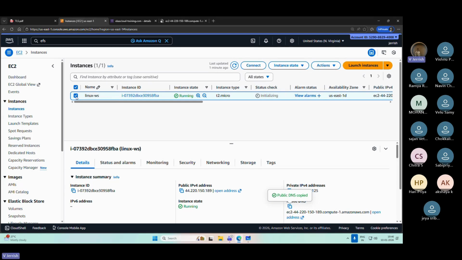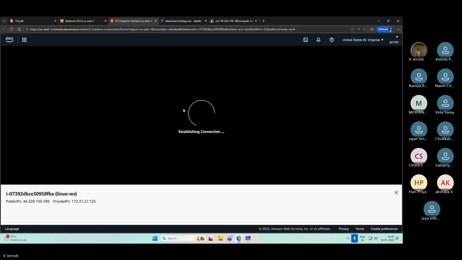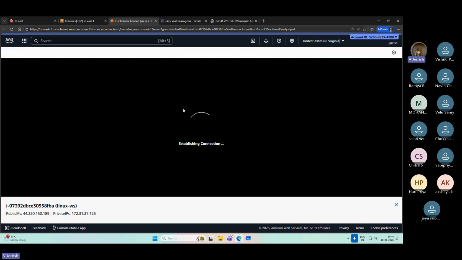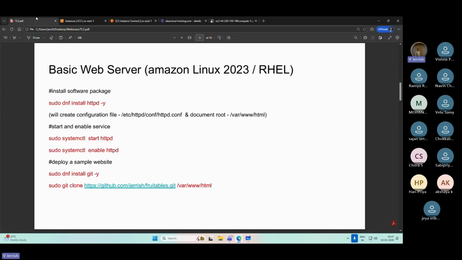I'll select this instance and click on connect. To connect to the Linux instance, this is one way, EC2 Instance Connect. You click on connect via the browser itself, and you'll be able to log into the Linux machine. The Linux machine will be in pure command line, so we need to type commands to do configurations. Now, the first command I am going to execute is sudo dnf install httpd -y.